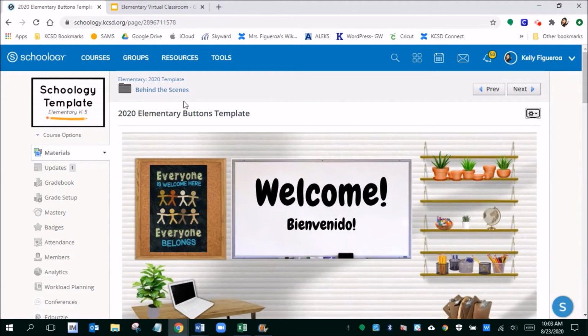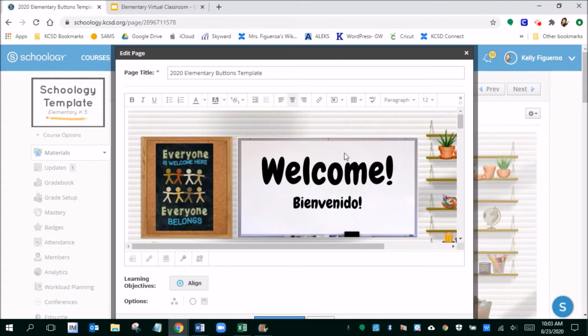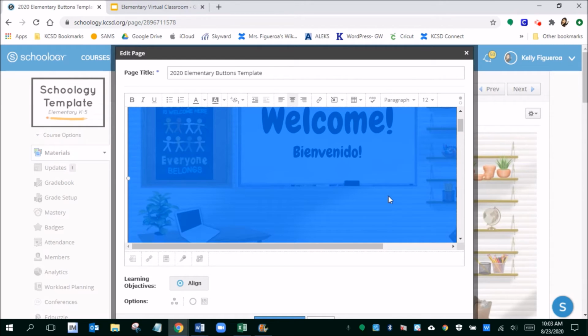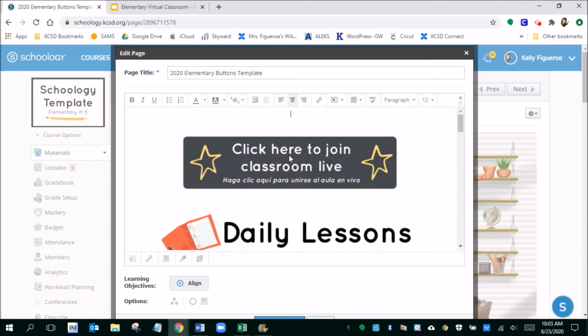All right, so now I want to click back to my behind the scenes folder on my elementary buttons template. And I am going to click the settings wheel, and I'm going to edit the page. And now I see my old classroom image here. I'm going to highlight that image by clicking on it, and I'm going to hit backspace to delete it. And now I have open space above the first button to join our Microsoft Teams meeting.